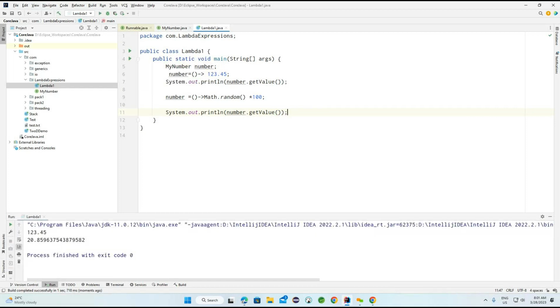Now let's observe the two important lambda expressions here. The first one is 123.45. The second one is some bigger range of value we are getting. If I run one more time, now the value is changing. Why is it changing? Because it is random. So we don't know, it will give different values. Random values we are going to get here. Okay. Now another important section here.